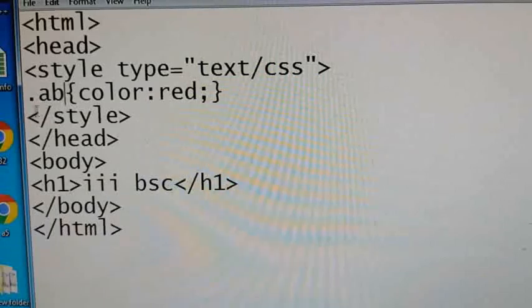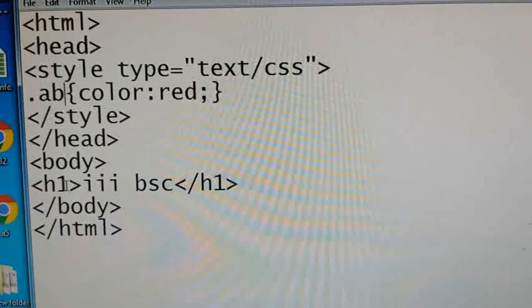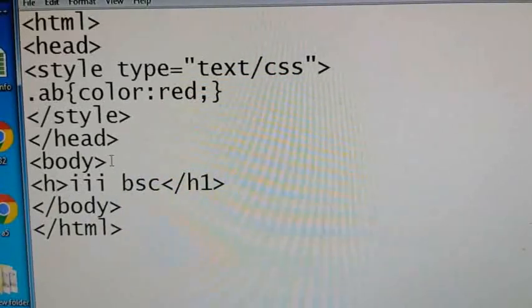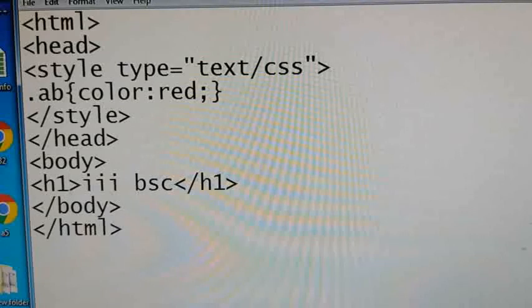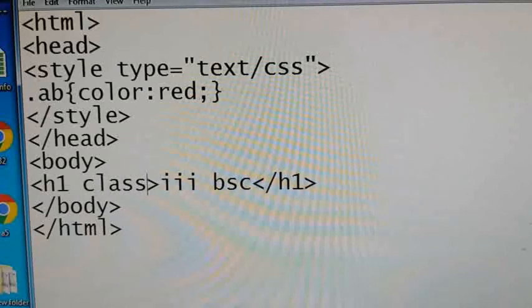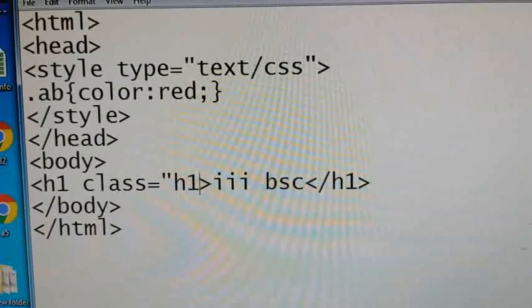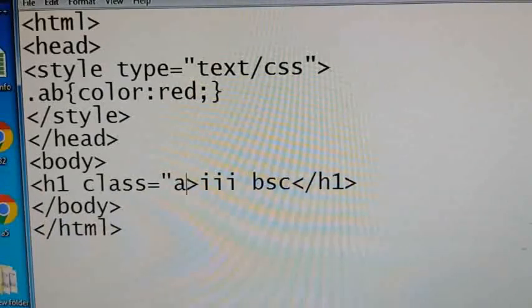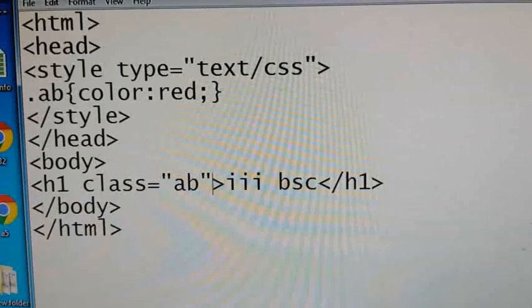Now, how to use this? If it is an HTML selector, we directly used it, right? But if you are using a class selector, then that class should be given as an attribute in the opening tag where you are including it. I have created .AB, and I want to apply those properties to the h1. Then here I give class equals AB. So whatever properties you have mentioned in AB are applied to the content.